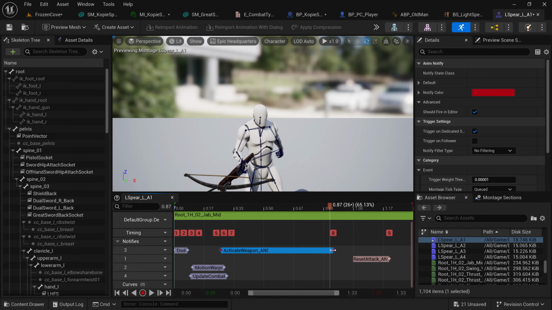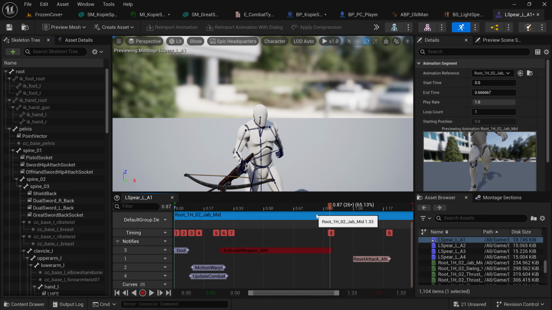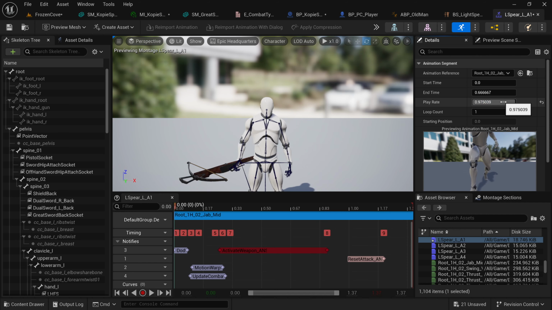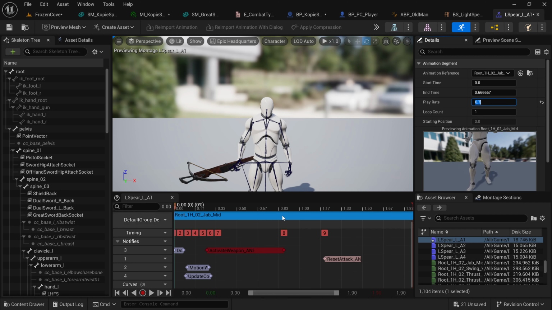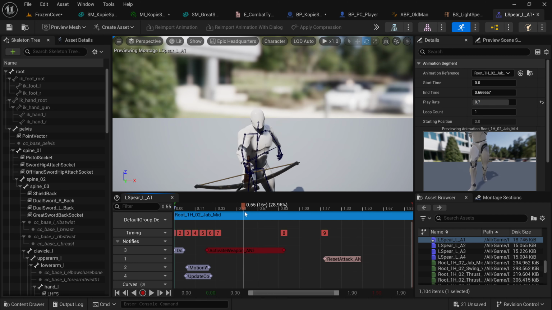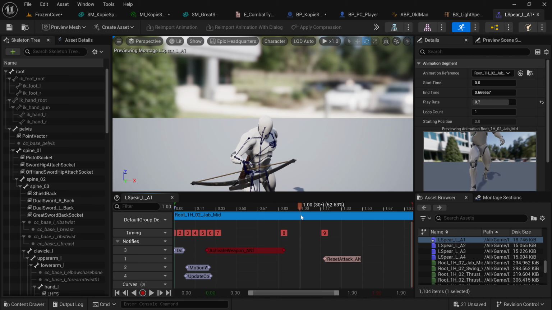We need to bring this back some. Oh, I know what's going on, because I had this slowed down in my testing. So we want to have this at 170.7 speed because it's a tad bit too fast. Okay, that's just about right there.